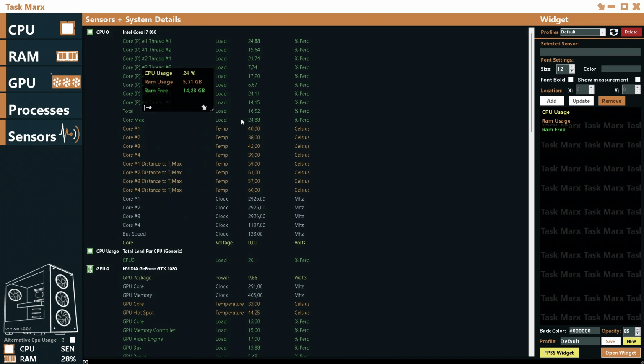You can also drag the widget to any location on your monitor or monitors. To close a widget, you simply select the close button. You can also send widgets to the tray by selecting the send to tray button.